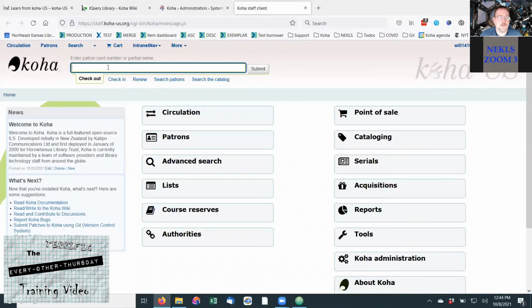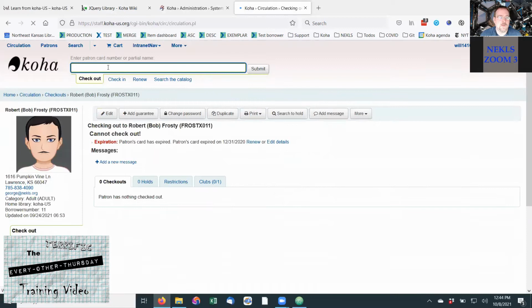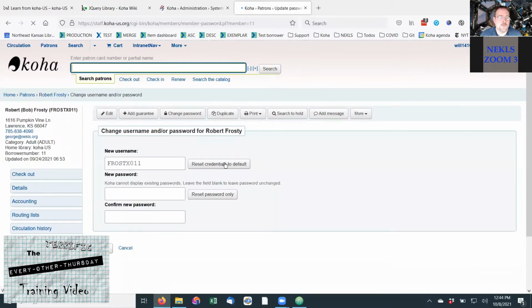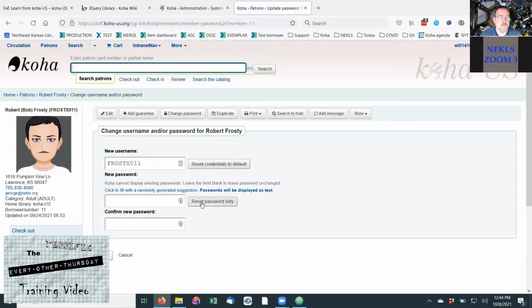That's in the system already. I'm on the koha-US demo site. And if we click on change password, this is what Christopher had written: reset credentials to default and reset password only. This top button resets the username and the password, and the bottom one just resets the password.